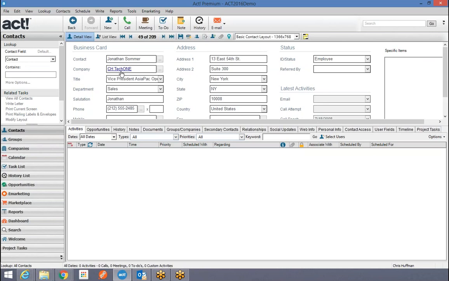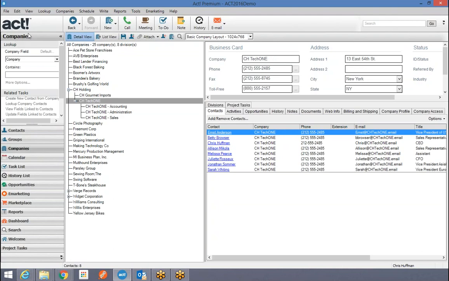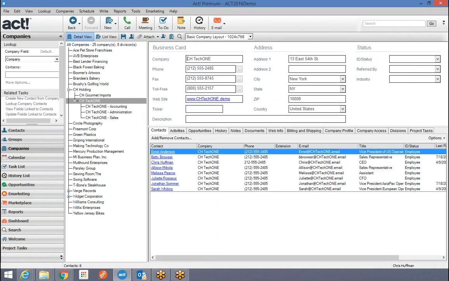I'm going to go up here and click on CH Tech One. If I see a blue hyperlink, that's going to take me to the companies module here. Now you see in the upper left it says companies. I get a different screen. But this is the CH Tech One company.